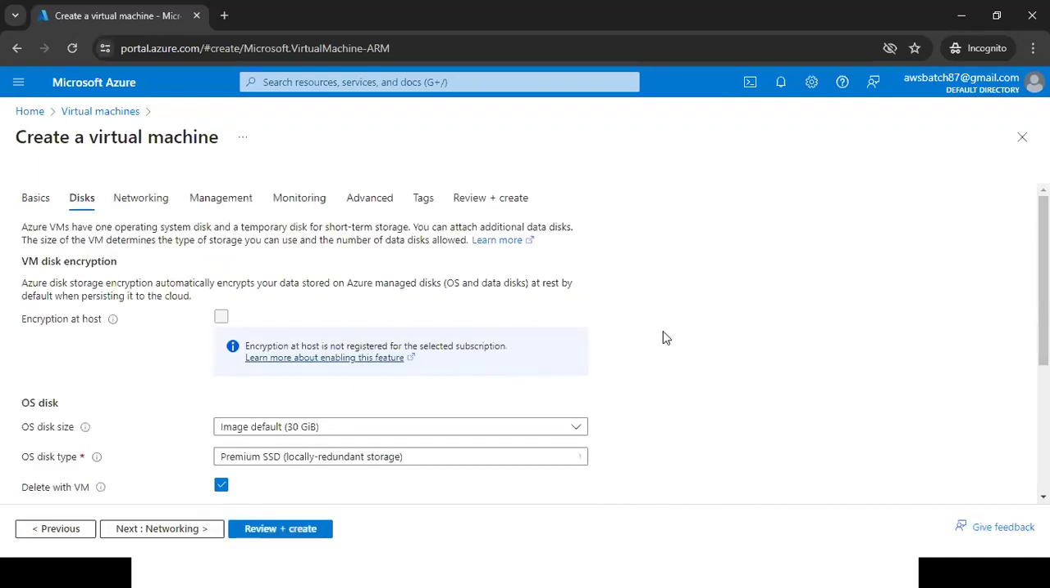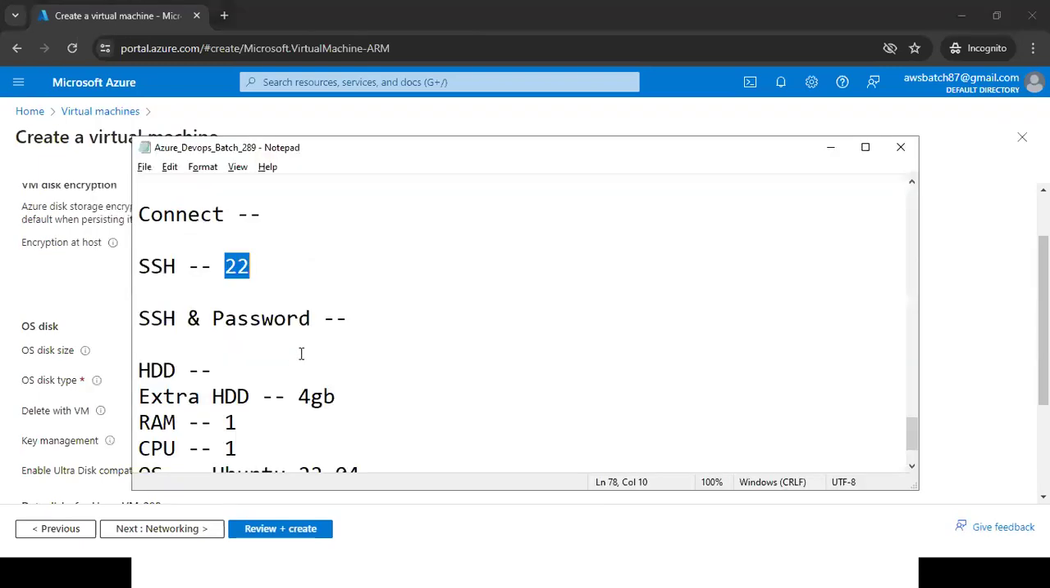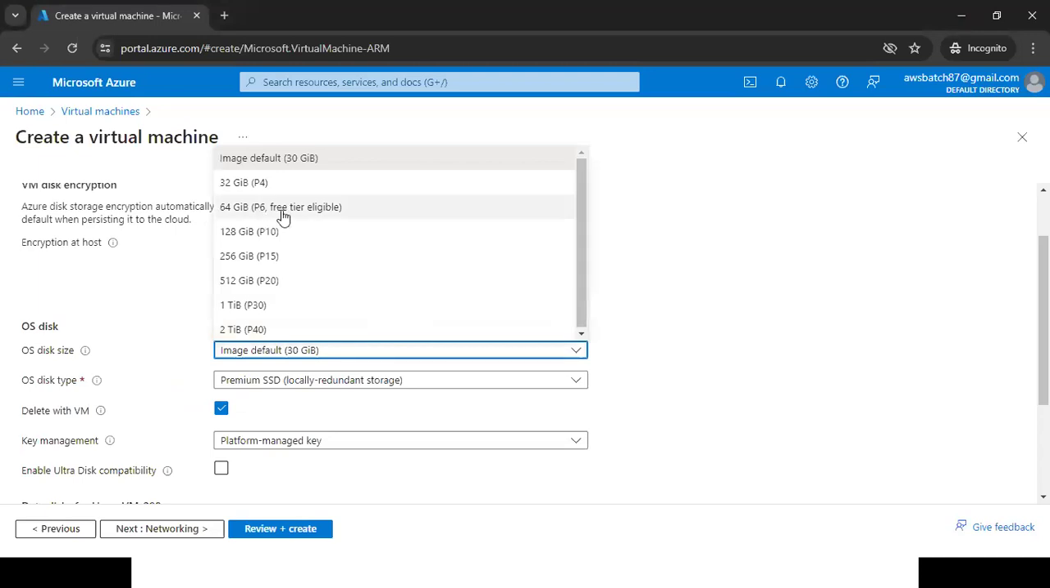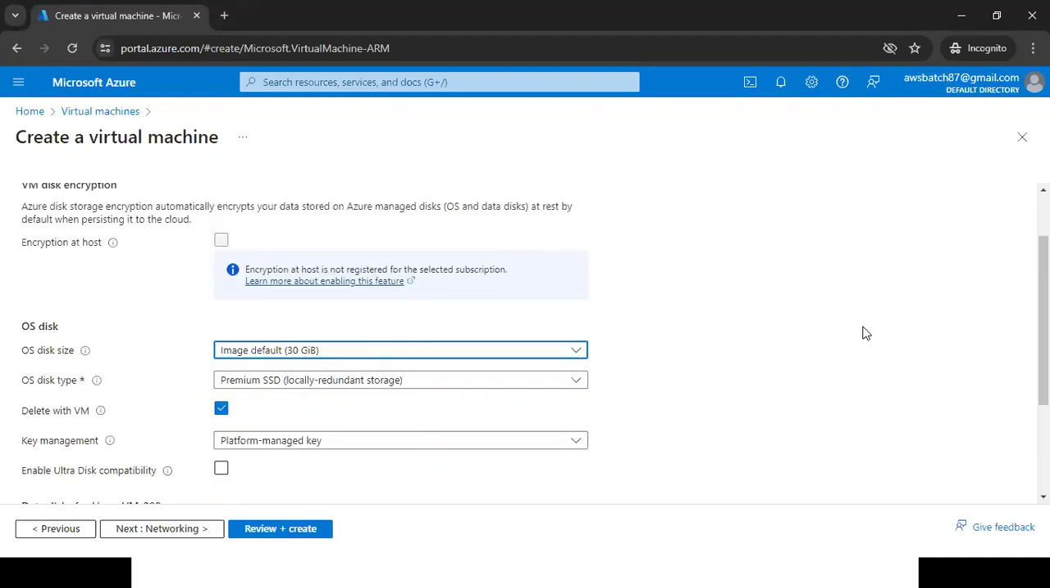Here we are going to select the hard disk size. By default, how much hard disk am I getting from their side? 30 GB. Is 30 GB coming under our free tier? No. 64 GB is coming under our free tier for one Linux machine. And here it is clearly mentioned also: free tier eligible. 64 GB is free tier from their side.